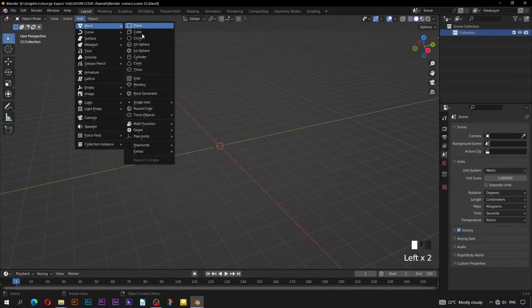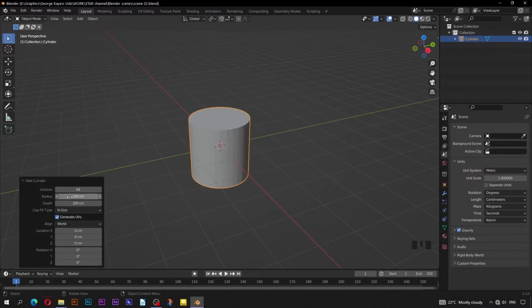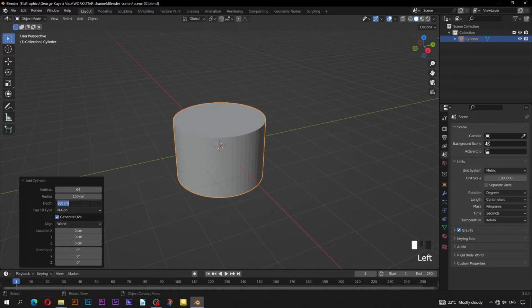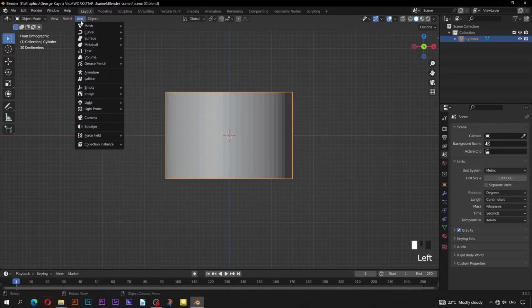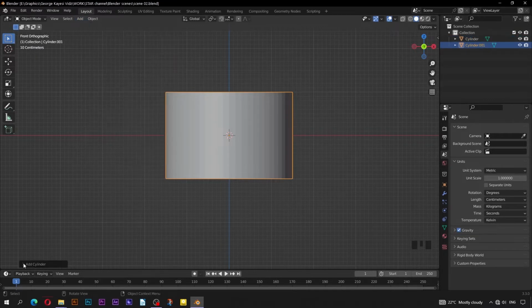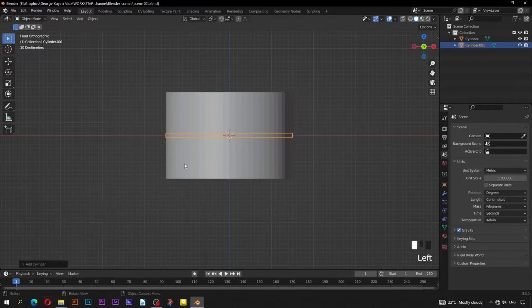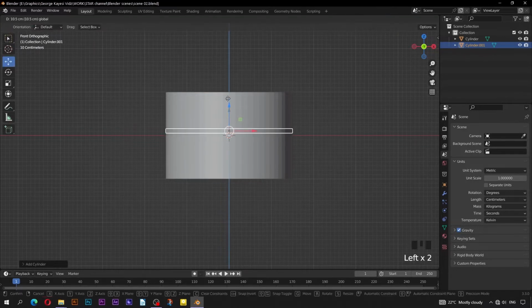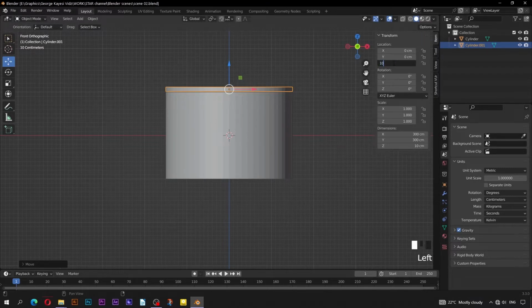Add in a cylinder. Set vertices to be 64, radius to be 150 centimeters, and then depth to be 200 centimeters. Add in another cylinder. For this one, make depth 10 centimeters. Adjust the location of this cylinder along the z-axis this way. Make it 105 centimeters on z-axis.